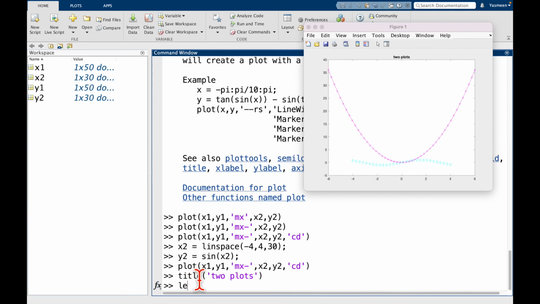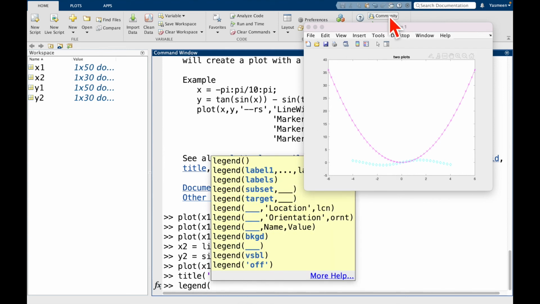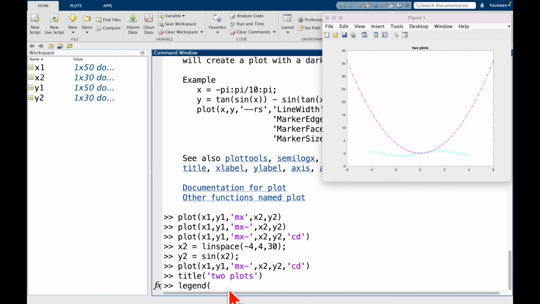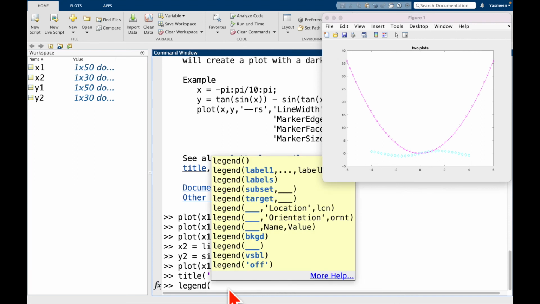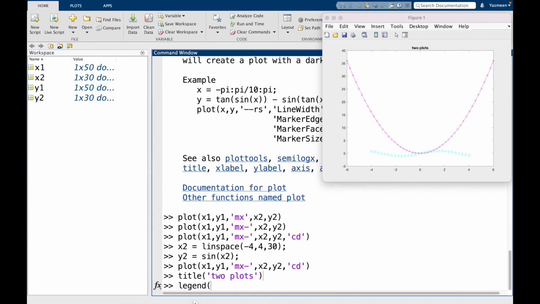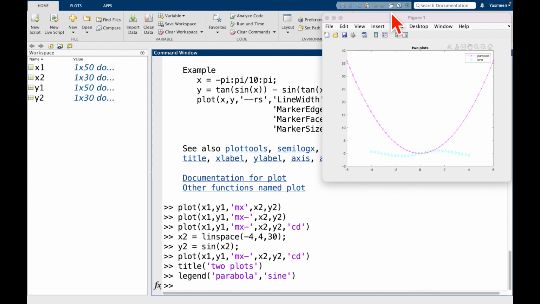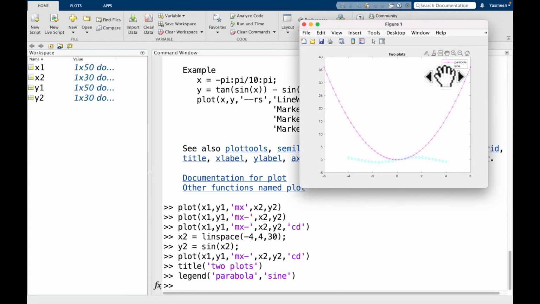And we can also add a legend. Notice we have the syntax pop up. It disappeared, so let's try to get it back. Yes, okay. Notice we have label 1 up to label N, which corresponds to each plot. So the first label is going to be the parabola, and the second one is going to be sine. And we can see here on the figure, the pinkish line is the parabola, the blue diamonds are sine.